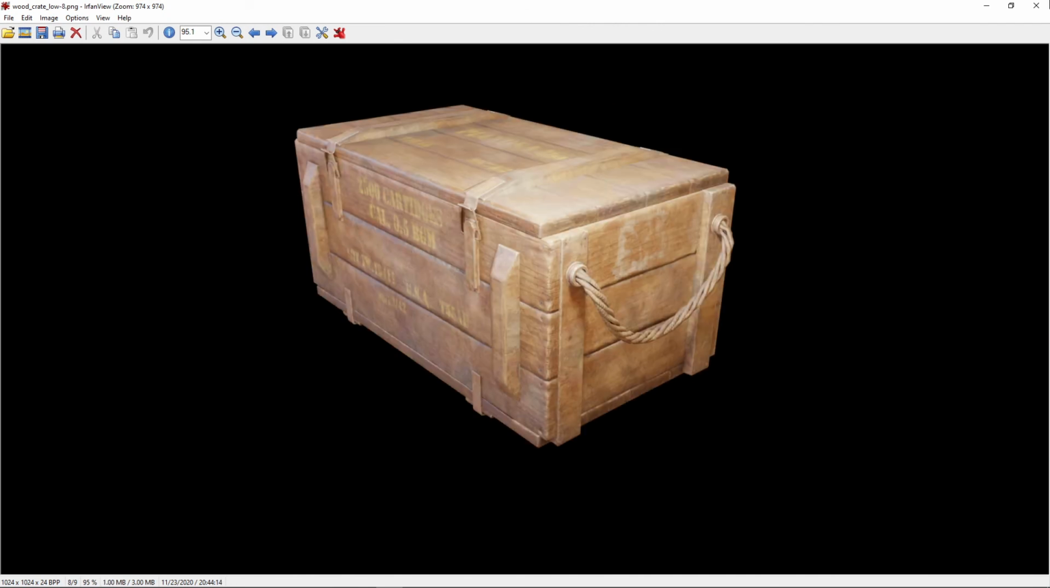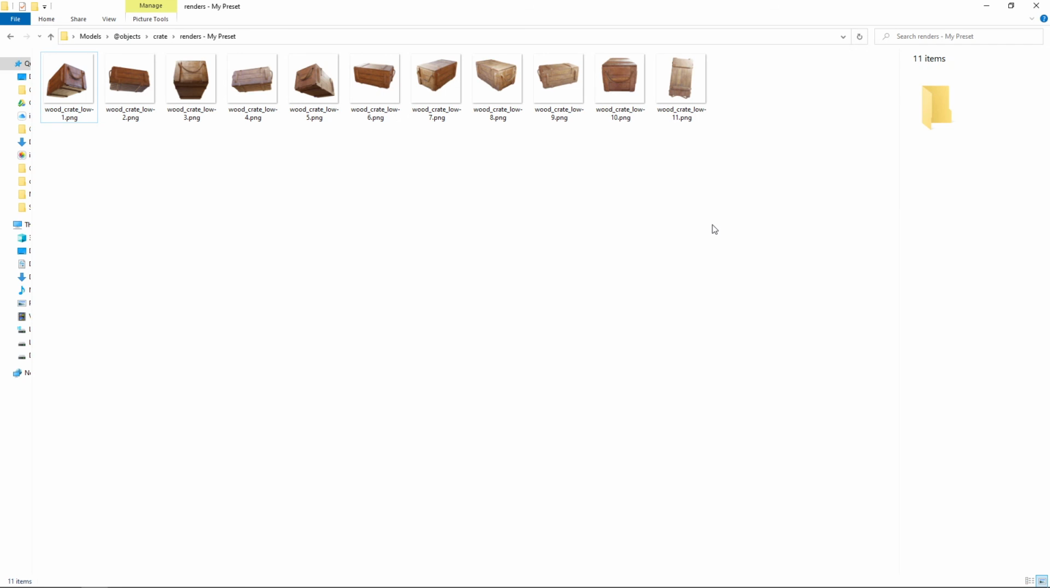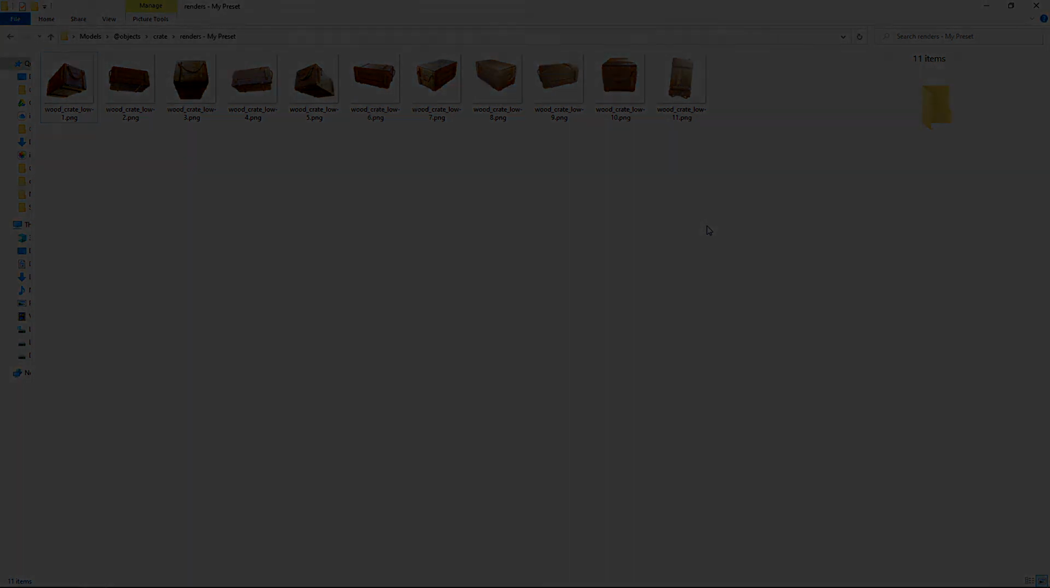Alright, so as you can see, it is extremely easy to create a preset because it is just a blend file with some configuration with a light setup or whatever you want. You can use planes with emission or whatever you do in your normal renders.